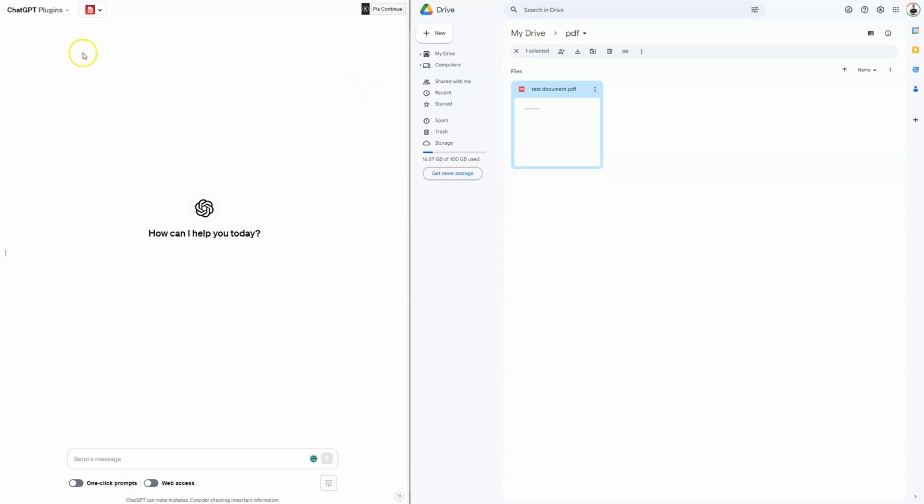Hey guys, in this video I'm going to show you how you can upload and start reading PDF documents within your ChatGPT. Now, to be able to do this, you'll need access to the plugins, and you're going to need access to this Access PDF and Documents.